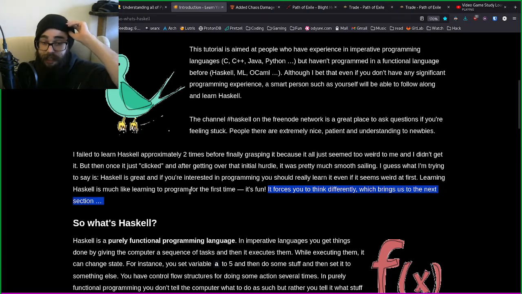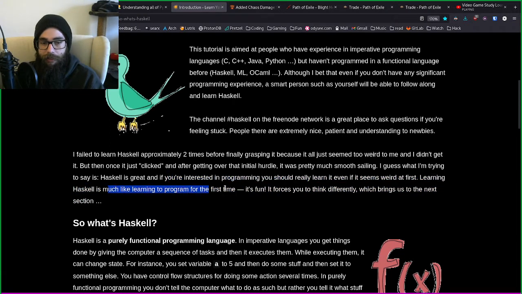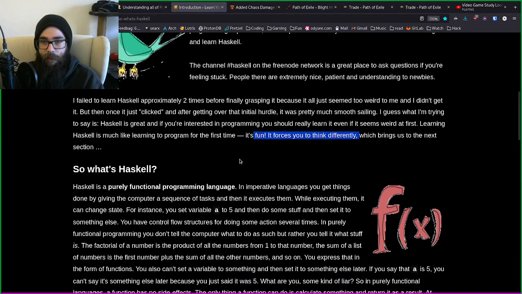Actually, that is something I really liked about learning programming. The first time? Yeah, it forces you to think differently. Right. Thinking like an engineer. I'm not very good at it yet, but I think I've learned a little bit about thinking like an engineer.